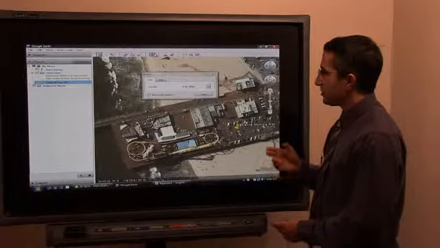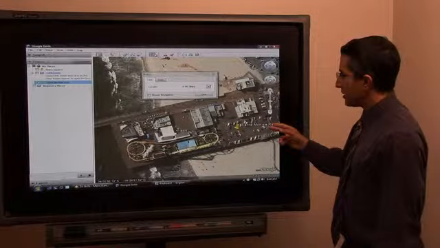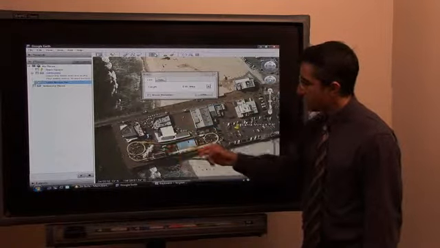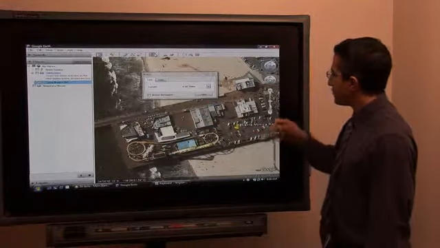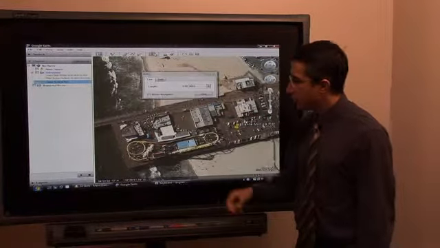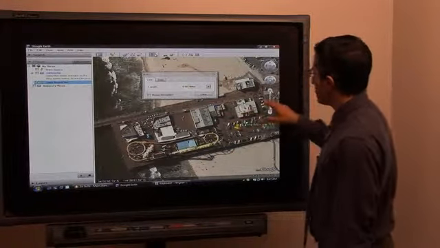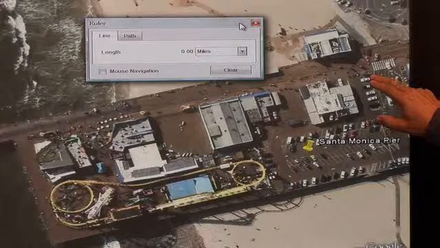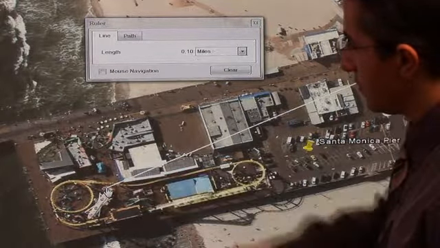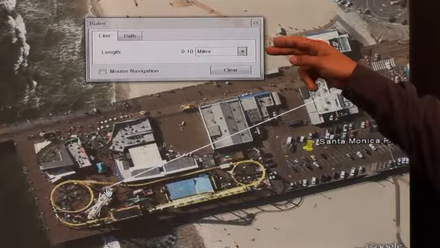So we're going to measure a path from one point to the other. And we have a parking lot that's off on the right side, and we also have the Ferris wheel that's in the middle of the roller coaster. So I want to see how far it is from this white car all the way to the ticket booth of the Ferris wheel. So I'm in line right now, and all I need to do is click on the car, and then I'm going to click on the ticket booth, and it will create a line from one spot to the next, and it will tell me how many miles it is.